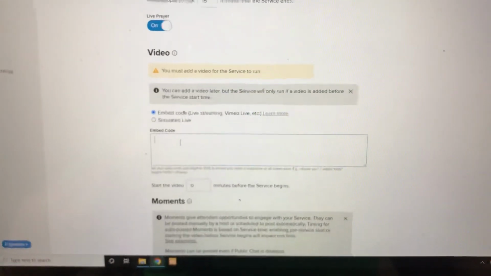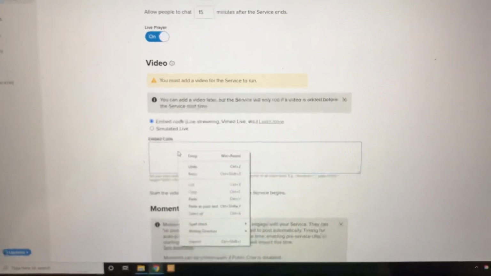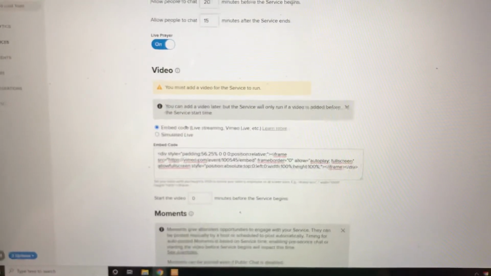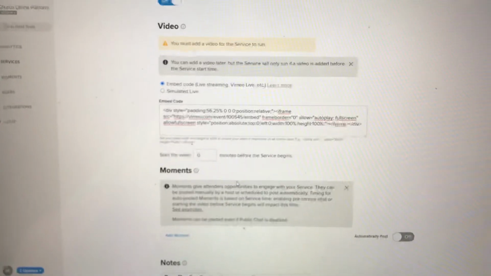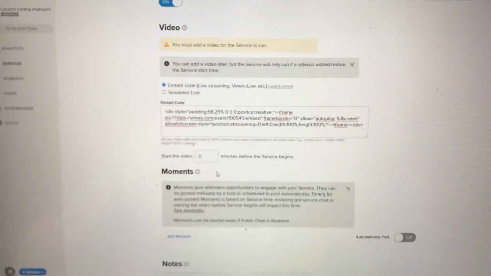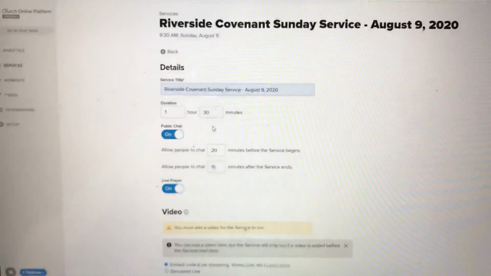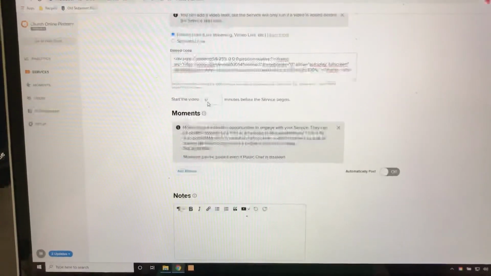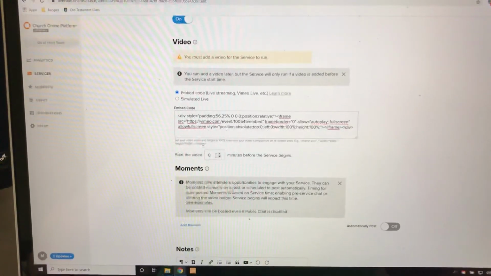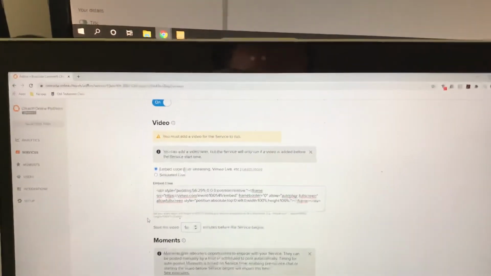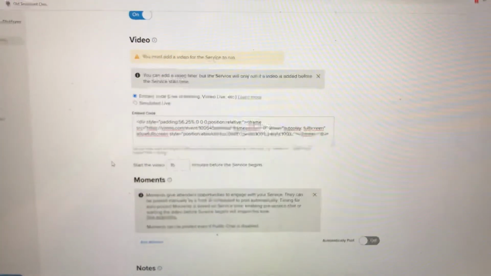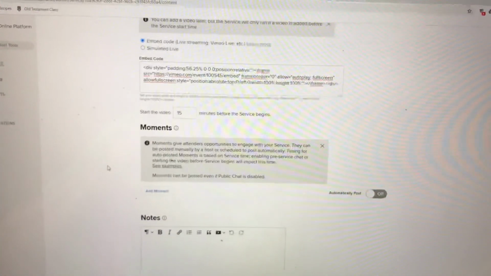We can go back to our other screen. Into the embed code, we're going to right click, or you could just as easily Control V. Let's paste. We paste that in there, and we have the embed code for the service. We want the video to start how long before the service begins? Looks like the service is starting at 9:30. So we could probably start video 15 minutes before, because that would allow the walk-in slides to go. Because the walk-in slides are 15 minutes long. So we start the video 15 minutes before the service begins.